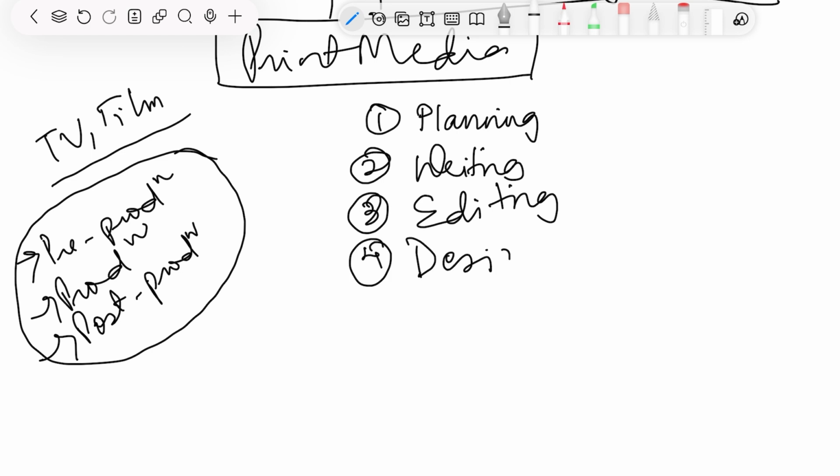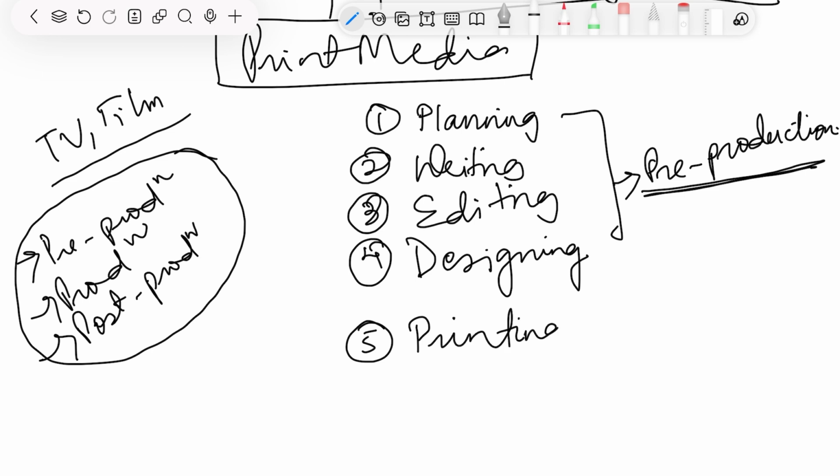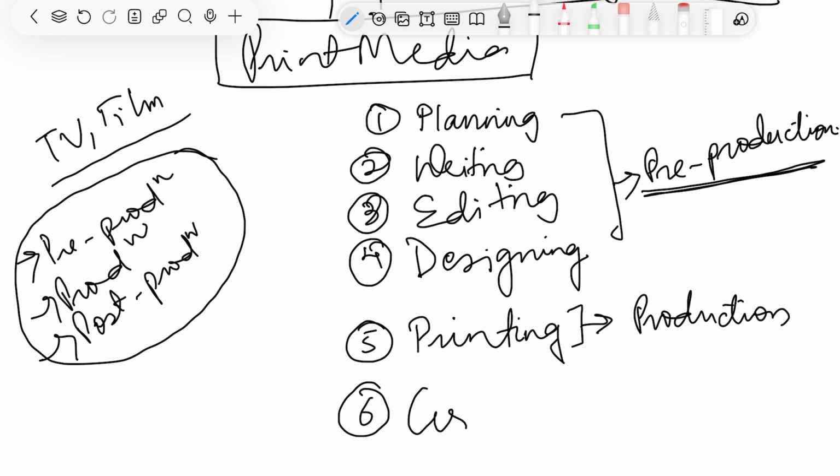So these four steps come under the category of pre-production. Before a newspaper or a magazine gets printed, these steps are important. Then the next step is printing. The actual product gets printed on a hard copy, on paper, in a book format. That's called the production part. And the sixth part is circulation: how the end product reaches the target audience, like you and me.